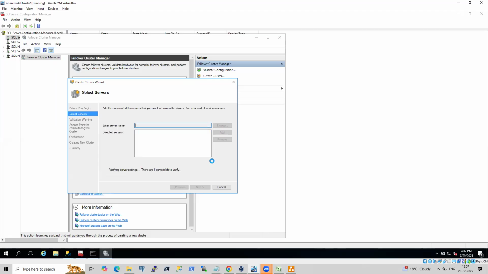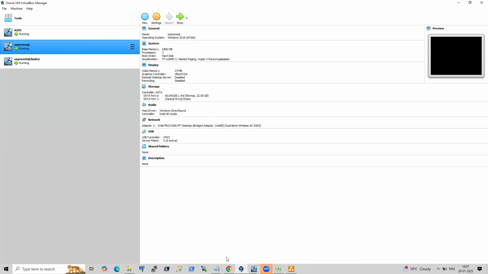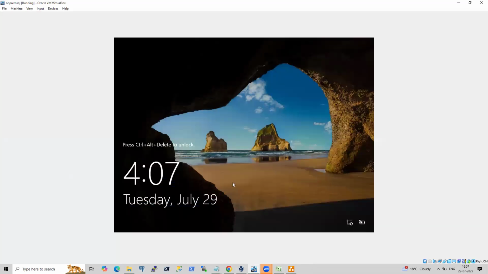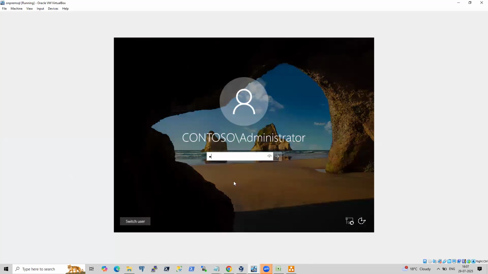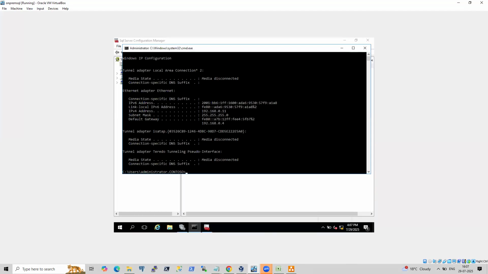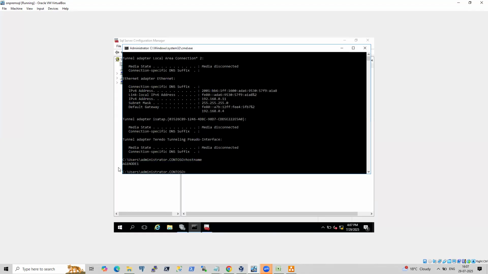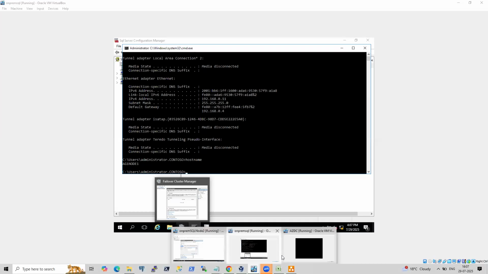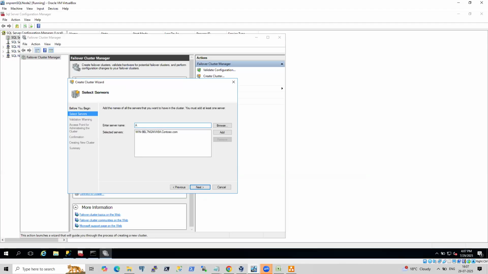Yes, let's check the other node. I hate doing this on VMs because it will be slow. That is the reason I stopped doing this. But anyway, I wanted to show the difference between on-prem and that stuff. What is the password for this? Okay. Host name AG1 node 1. Let's go and enter that. AG1 node 1.